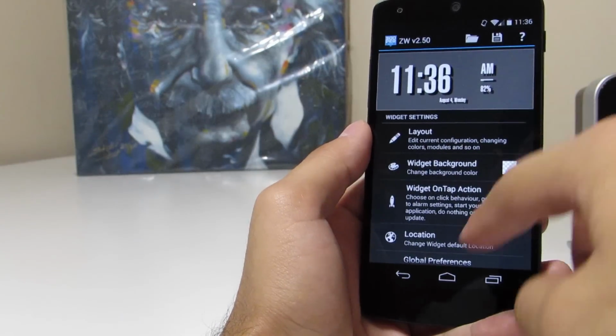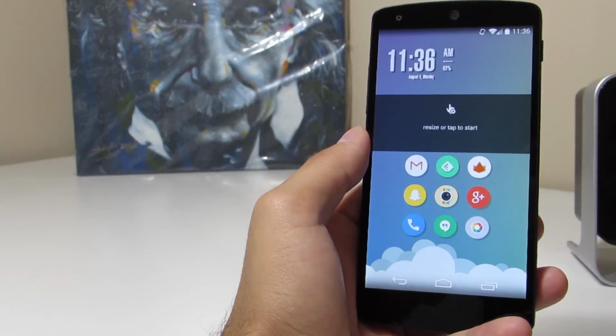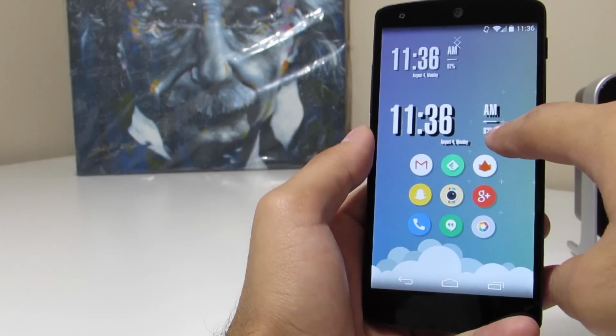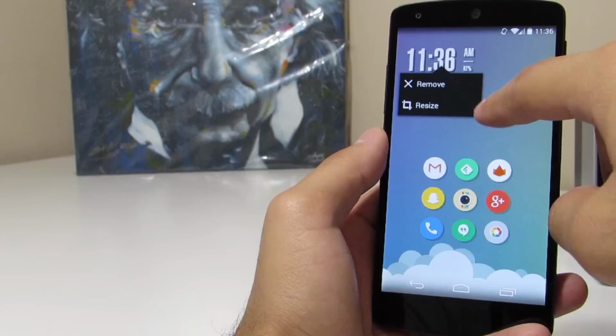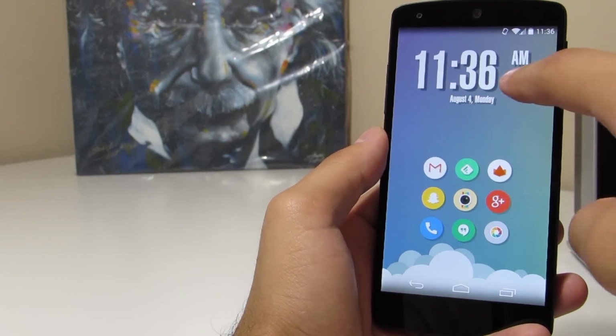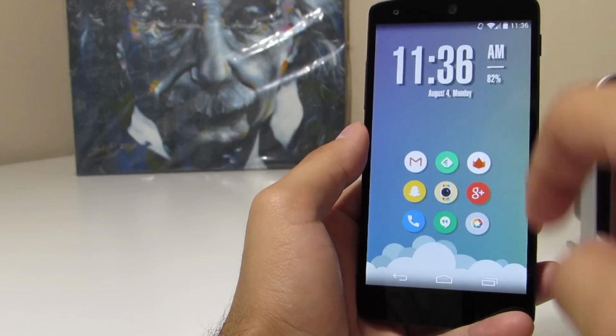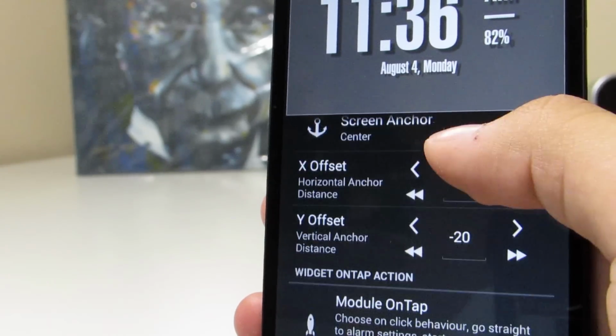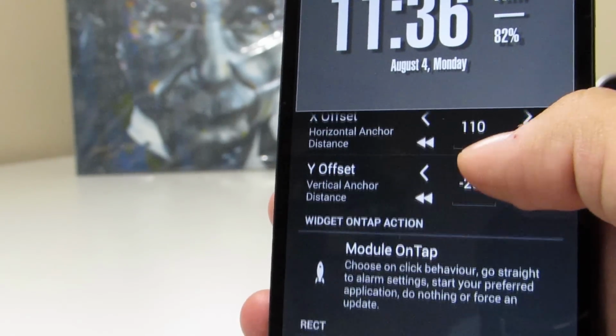Now I'm going to show you the layout right here. But just remember, you will need to open the Kreativ installer that you installed from the Play Store before you actually go ahead and choose it from the Zooper widget chooser. Otherwise, it won't appear. So make sure you open it and then hit install. Anyway, we'll go ahead and take a look at the settings.